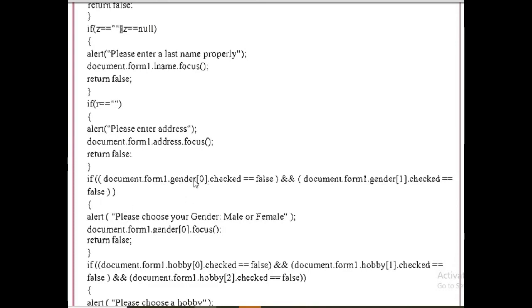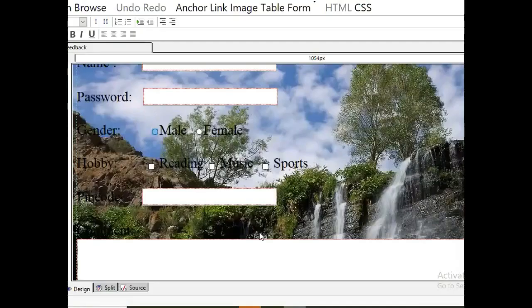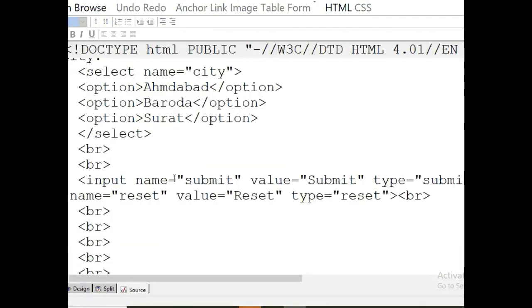Like, if checked is equal to false, it means not checked. If this check is equal to false, that means not checked. So in this case, this first condition and this second condition, if both are not checked, then only this will happen. It says please choose your gender, and we are moving focus to that first field. This is the way we are going to use this subscript part.